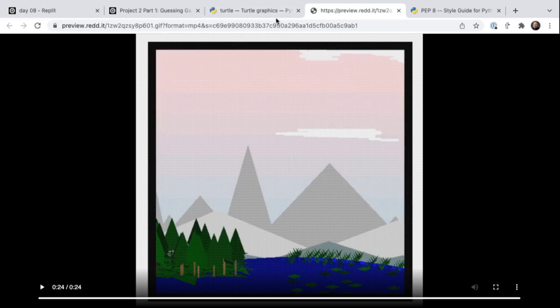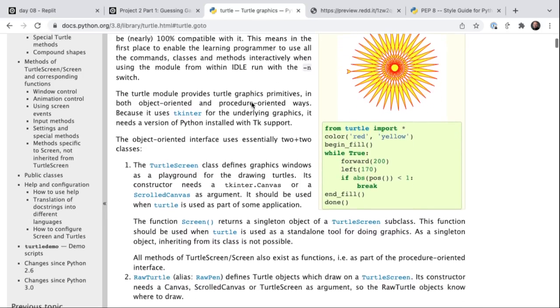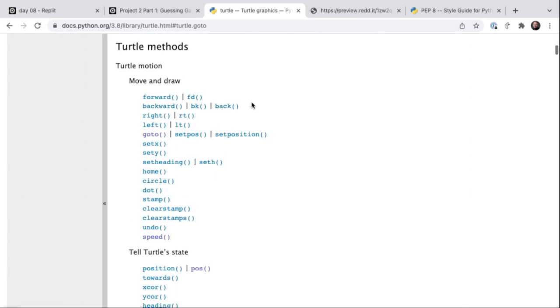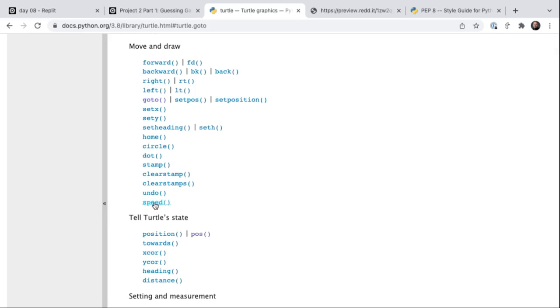So whenever you are introduced to a new module, I'd really encourage you to go to the documentation and just kind of look through it. What I do is I will always look at the methods. Again, methods are just functions that are attached to a certain class. So again, the class here is turtle and those methods. You can see we have a bunch of ways to move and draw. If the turtle is just not going fast enough, you can see there's a method called speed.